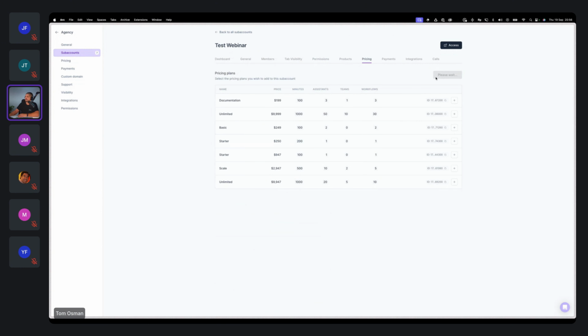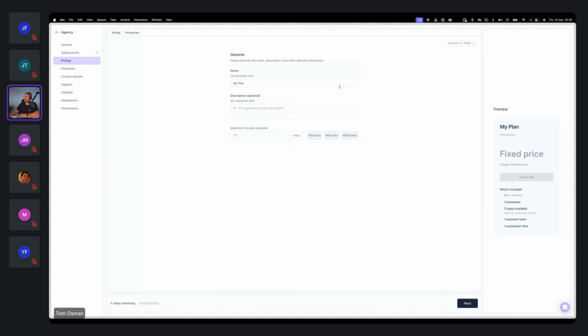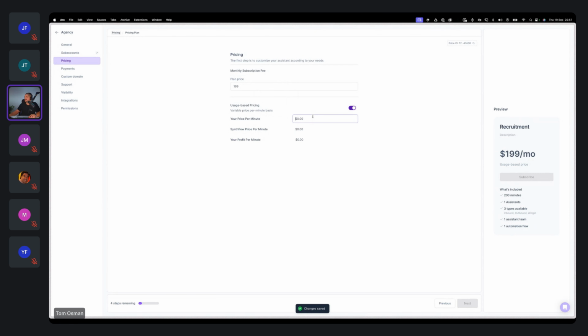Pricing-wise, you can create custom pricing plans. These will be automatically mapped to your Stripe account. So let's say recruitment. You can say we're going to give you 200 minutes to start with. You can see this is changing on the right-hand side. The price plan is going to be $199 a month. And after the 200 minutes, we're going to charge you $1 a minute after it.